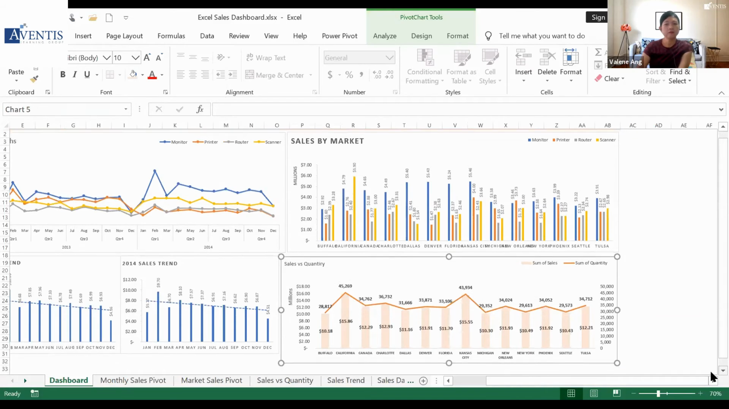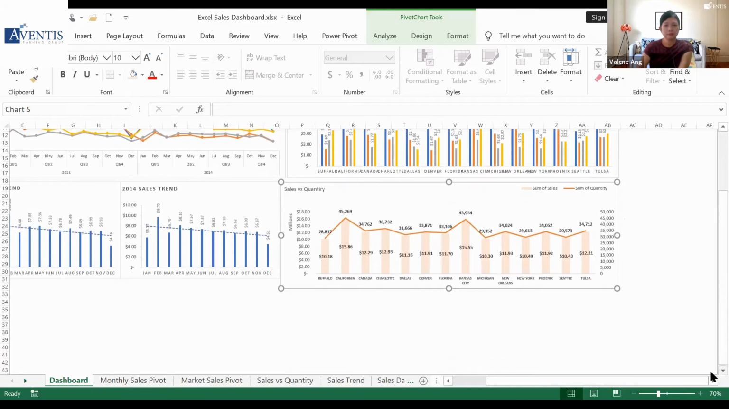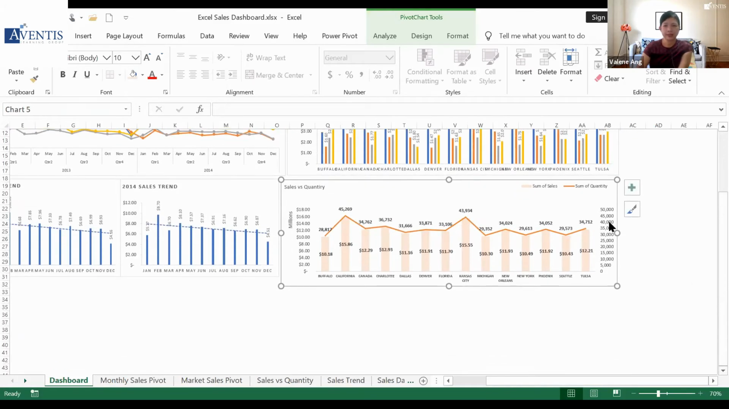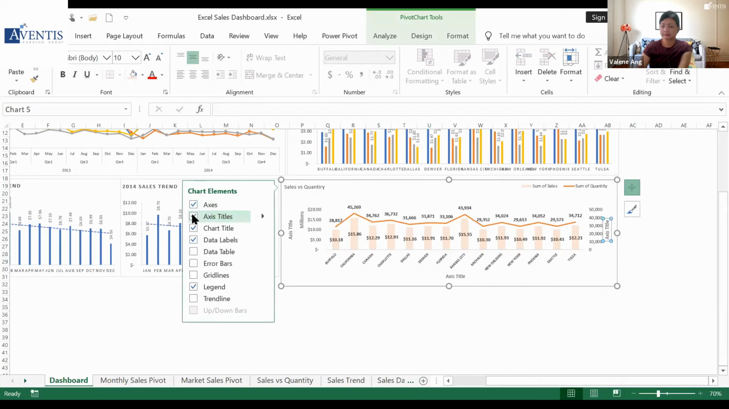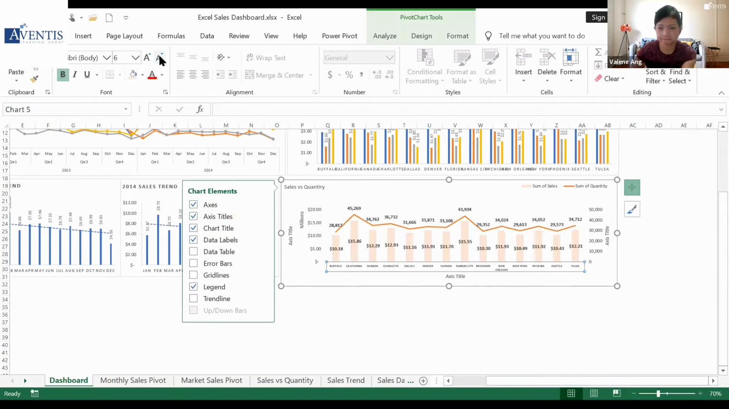As for the combo chart, you might want to display the axis title. So we can now go on to display the axis title. Of course, that will make the chart smaller, so you again have to resize the charts later, or make the font smaller to fit them in. So the axis title font can be made smaller.